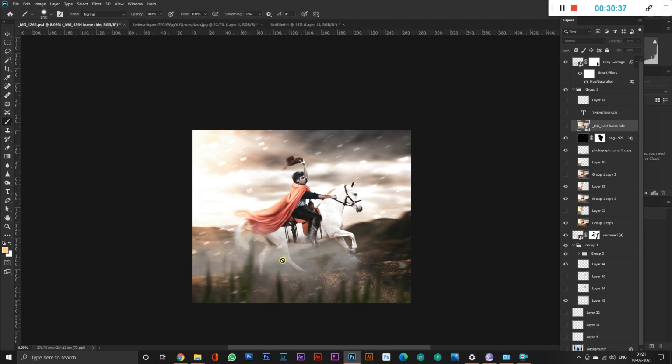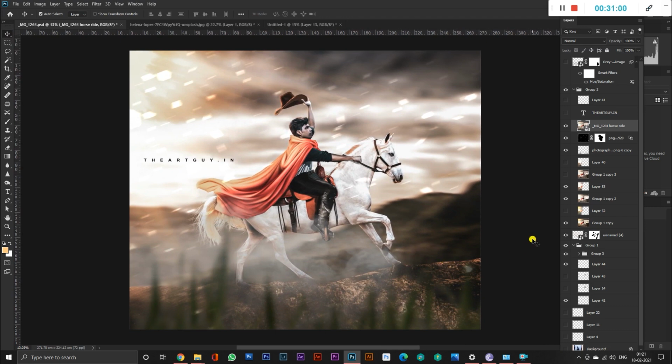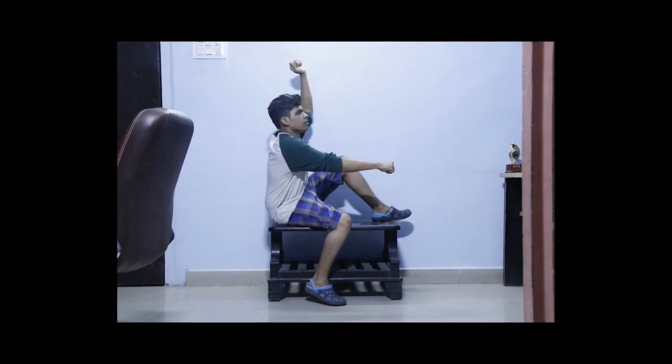I did use some of the smoke for the leg again. At the end, voila, this is the image created with my logo in the corner. And there you have it. The wonderful cowboy, from scratch to scale.